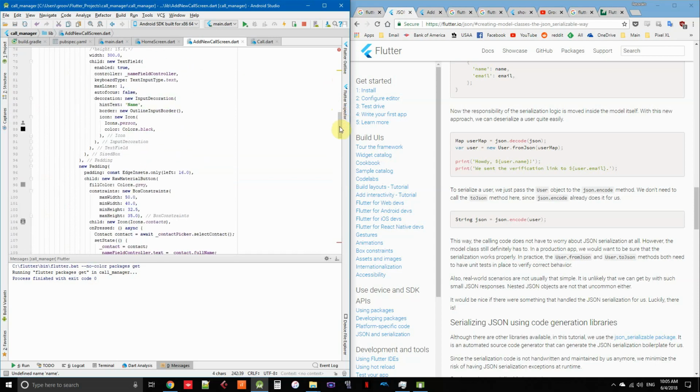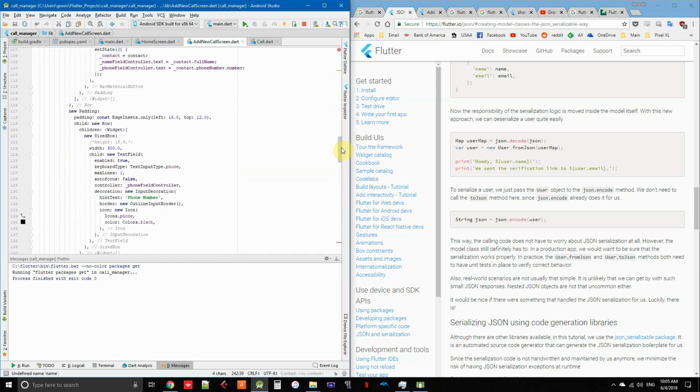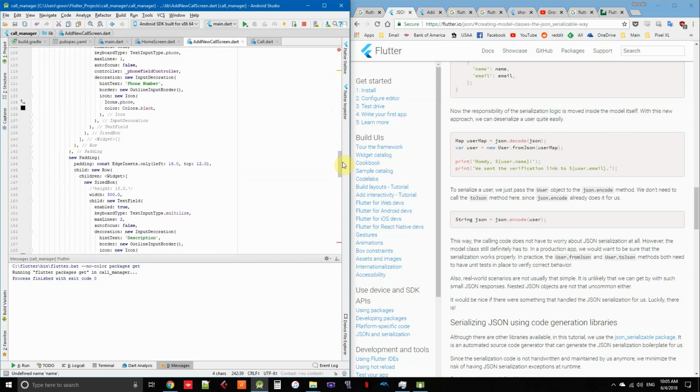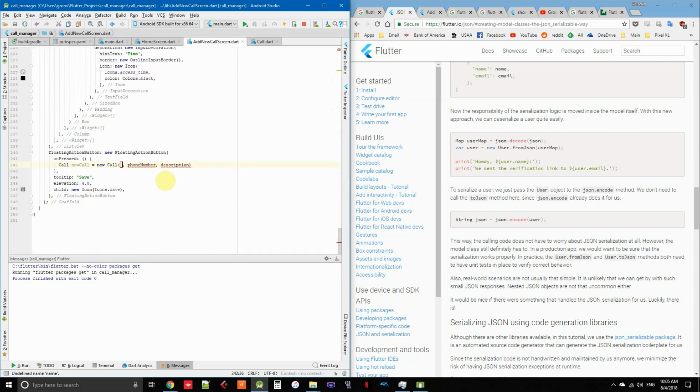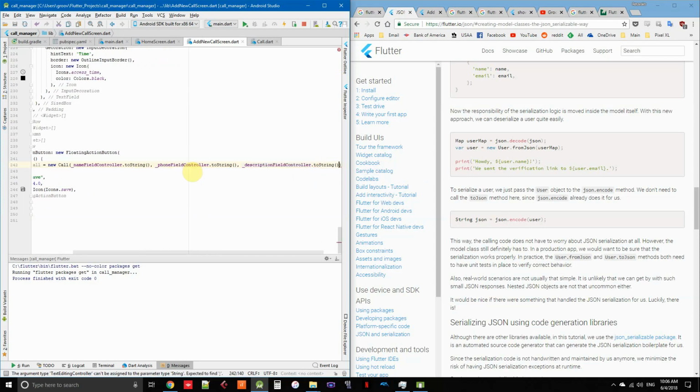When the user types, right? It's going to be name field controller dot value, and the own field controller dot value. Ooh, doesn't like that. I guess dot toString. Oh, I can just skip it and go right to toString. Yeah, that would make more sense. And the description field controller dot toString.